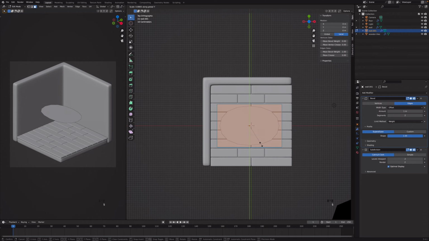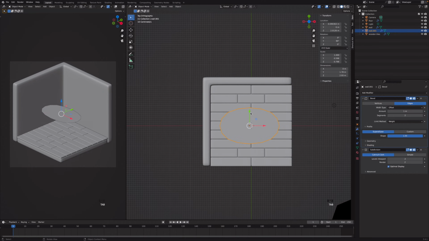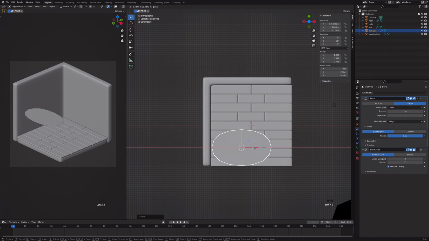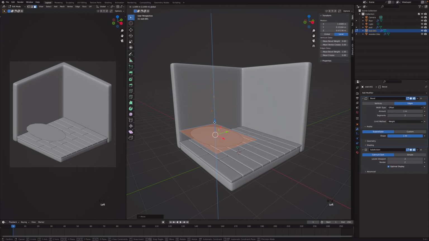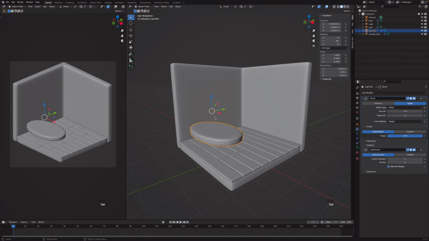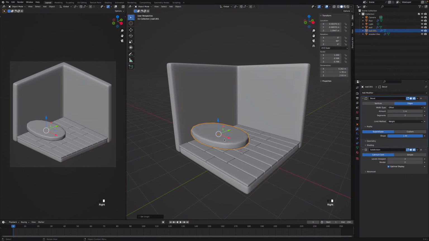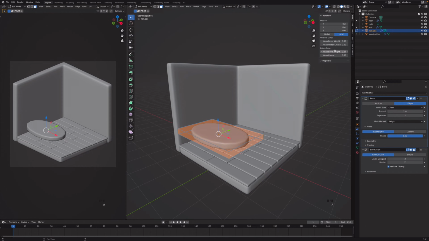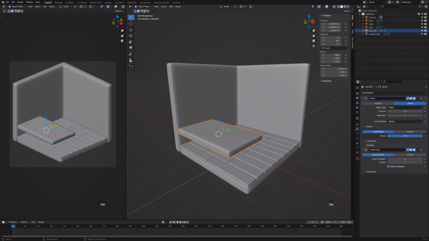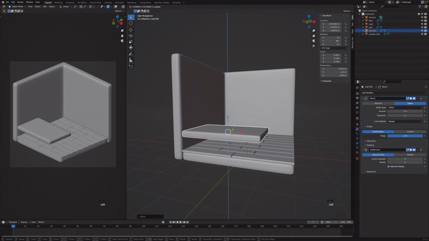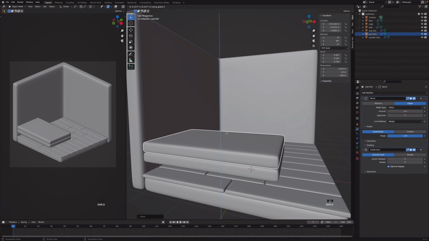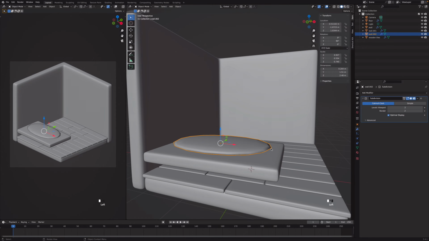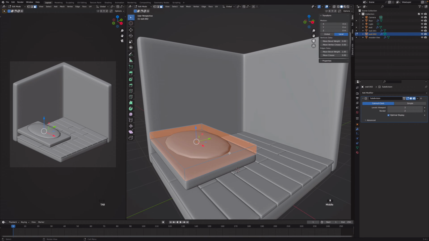Once done, use G to move it to the side and go to edit mode. Press E to extrude up, then A to select everything and increase the mean bevel weight to 1. To create the mattress, duplicate the bed frame and use the Z arrow to move it on top. Then remove the bevel modifier and use loop cuts to define the shape.